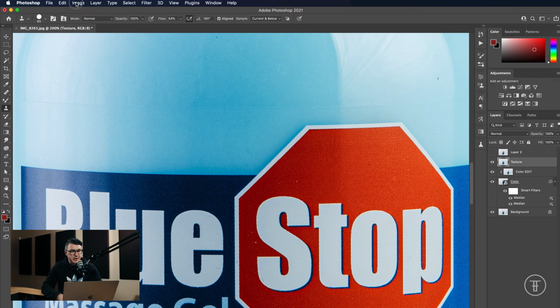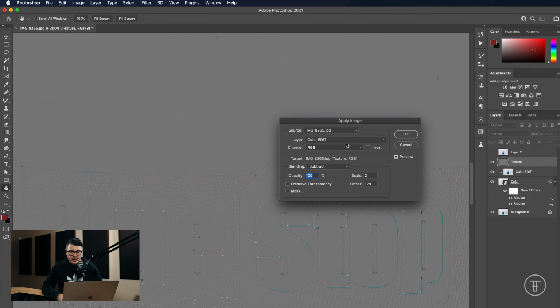So we're going to go to Image, Apply Image. That's where we're going to go. So here on Layer, we want to make sure it's on the color edit layer. So if you drop it down, there's the color, there's the background. We want color edit. And we want it on subtract, the blending mode. And scale, I keep it at 2 and 128. You can tweak that a little bit if you want, but that's just a good starting spot. So keep it at scale 2, offset 128.